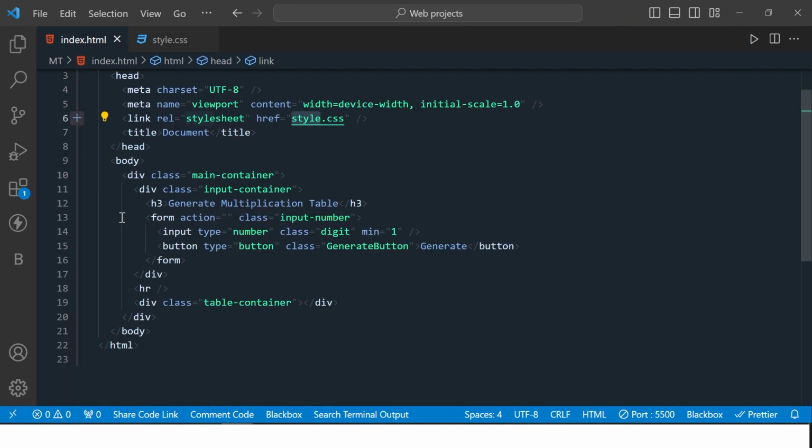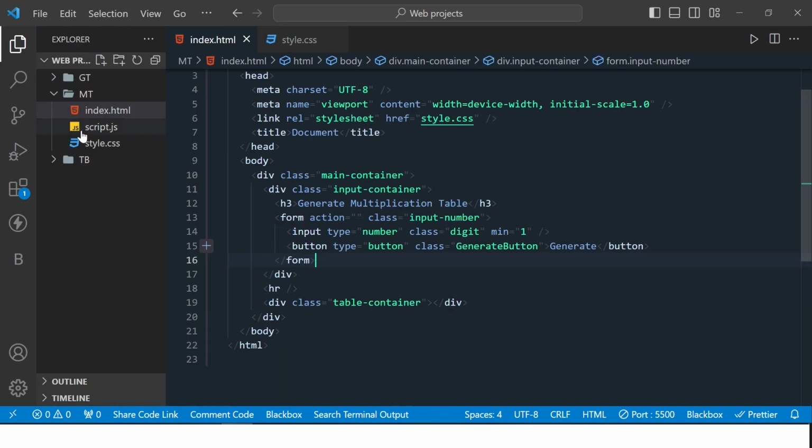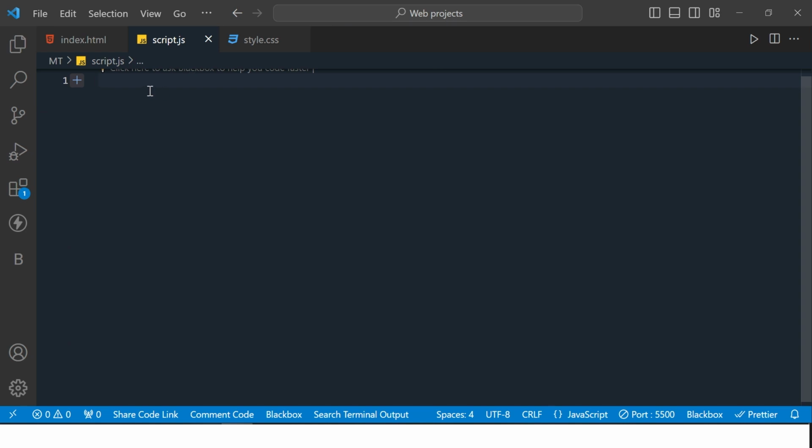Now we are done with the CSS for the main containers. Only the table container styling is left. This we will do after the JavaScript section. So first of all, let's do the JavaScript section. Let's open the JavaScript file. So basically, let me split the screen first.